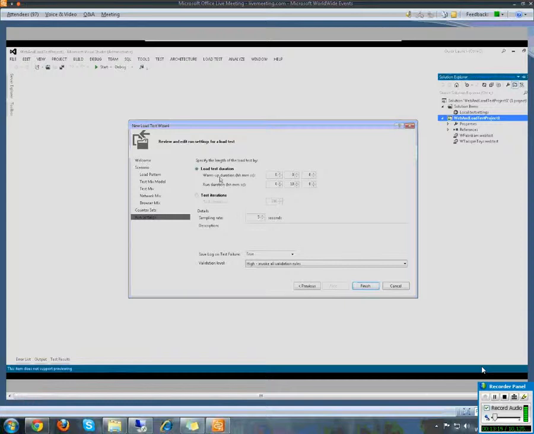The time the test takes, we can either specify a duration for the test, or we can say how many iterations shall be run and then the test completes. For this demo, I'm just going to set 1 minute because it's a simple test.